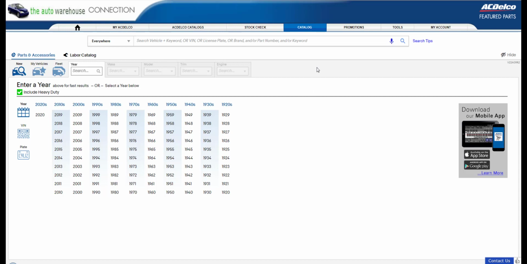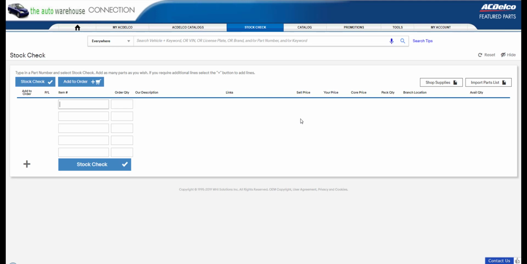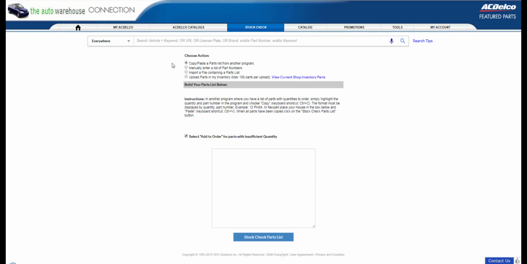From our main catalog screen, we're going to select Stock Check. And then from here, we want to go over to the Import Parts list. As you can see, there are a few ways to upload a stock list. We can do a copy-paste, we can manually enter a list of part numbers, or for larger lists, we can import an Excel file. In this example, we're just going to do the copy-paste option selected here.